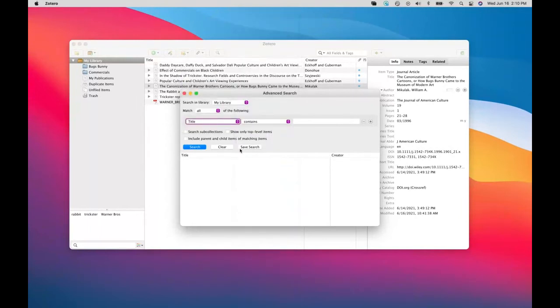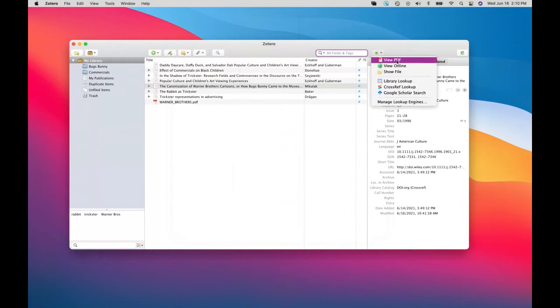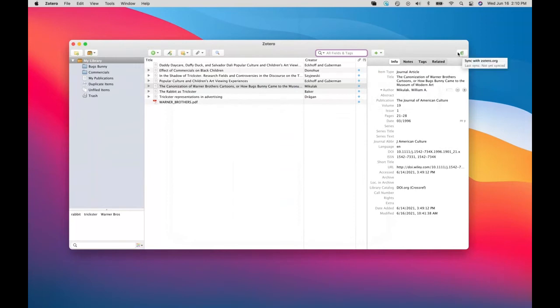So if you have 300 articles in here, it can be very helpful to search. Over here we can do fields and tags. Over here there are some library lookups, some cross-refs lookup, a Google Scholar search, show file, view file online, more tools there. And this is an index refresh, and this will sync. It syncs with Zotero online, but it does it automatically.